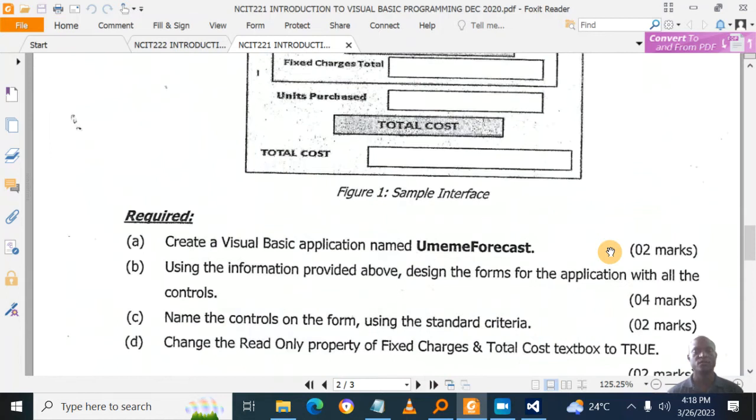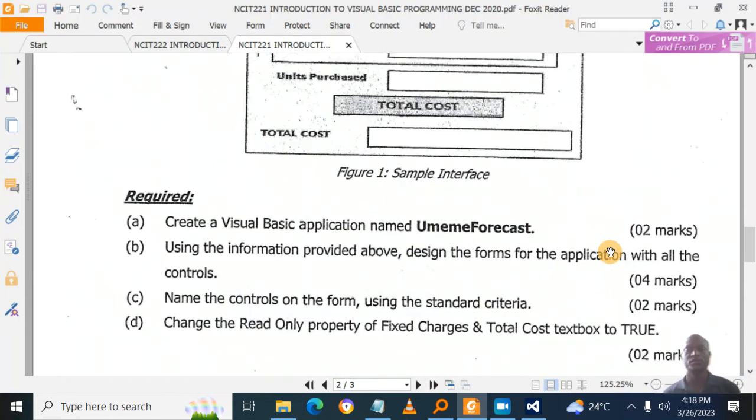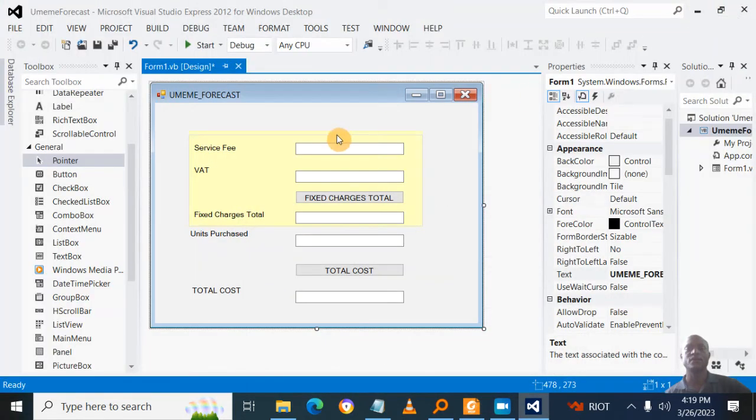So they are saying, using the information, design the form with all the controls. These elements are also called controls. So far I have only 6 marks. They are saying, name the controls on the form using standard criteria. It's always good to name our controls so that we can refer to them when we are programming. So I'm going to go and name my controls.